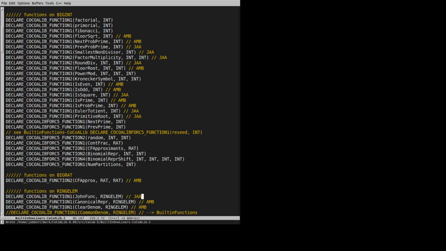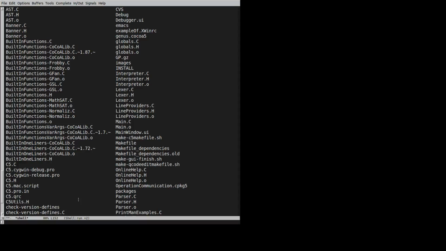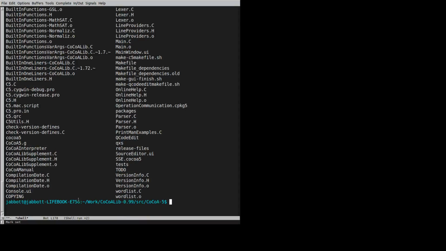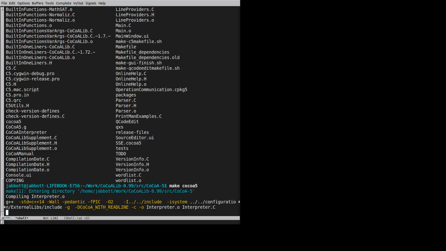I should now be able to compile CoCoA-5 and have a JohnFunc in it. So let's go back to my shell. I'm already in the correct directory to make CoCoA-5. Make CoCoA-5. Oh no. Since I've changed the header files in CoCoA-Lib, it's probably going to recompile everything in CoCoA-5. That takes a while.